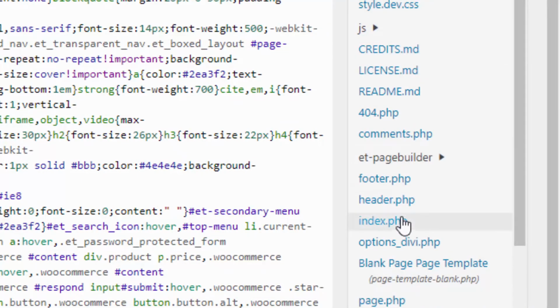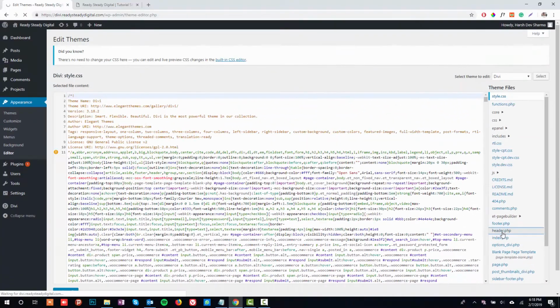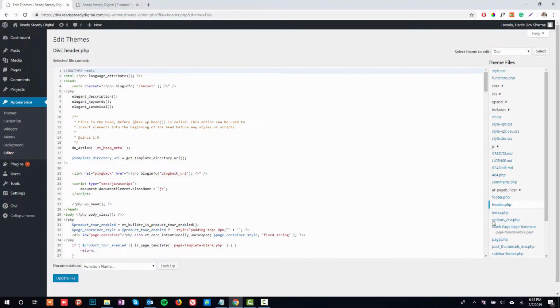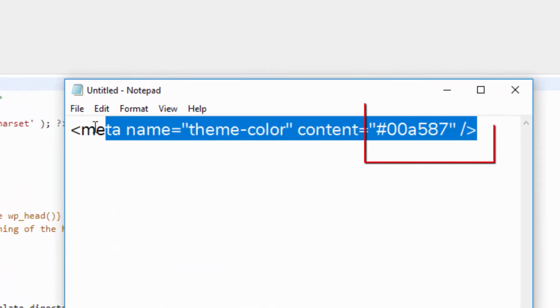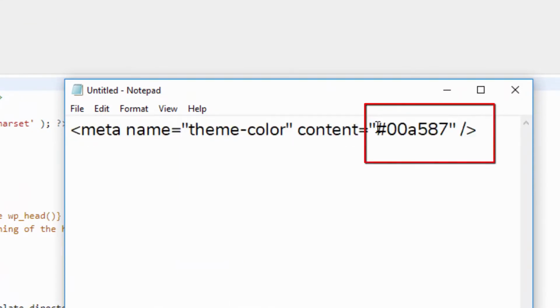Now on the right side, click on header.php. You need to copy and paste this bit of code in this header.php file. This code will be in the description of this video. You can add your desired color hex in this provided area.